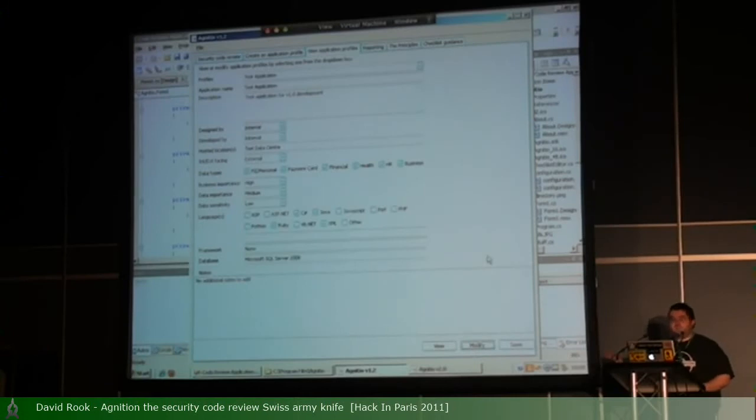So it's really simple. It's just checkboxes, drop-downs, a bit of text, right? So what we're saying here is this is an application that processes card payments. It's facing the internet. It's using C#, Ruby, XML, whatever. It's a test application, right?